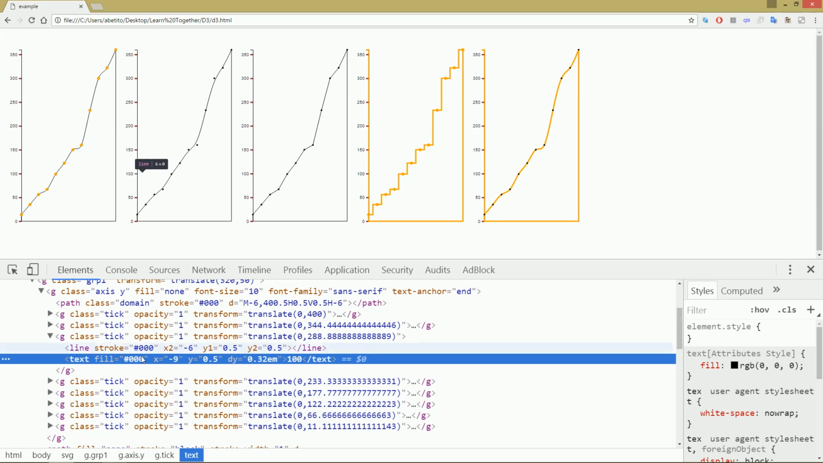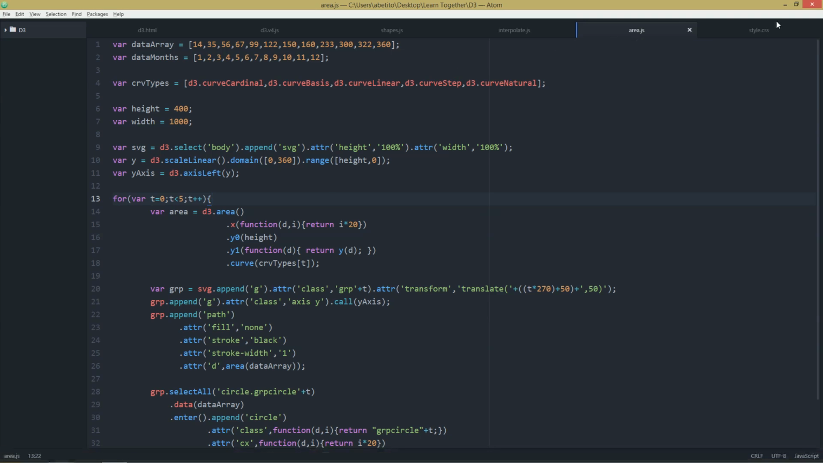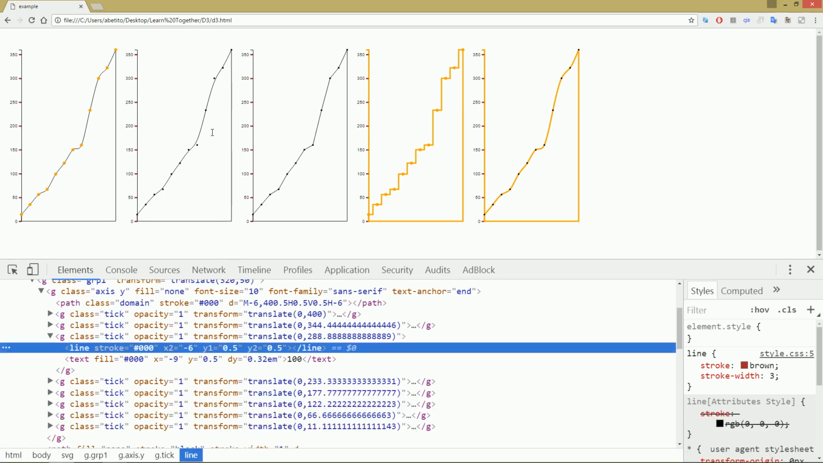If we look inside, we can see that they are both set to be in black. The text is in black, but the line is in brown, even though it says 000, which represents black. The reason is that in the CSS file we have a global definition for line to be brown with stroke width of 3. So each line on this page will be in brown and with stroke width of 3. And I want to play with that and change that.